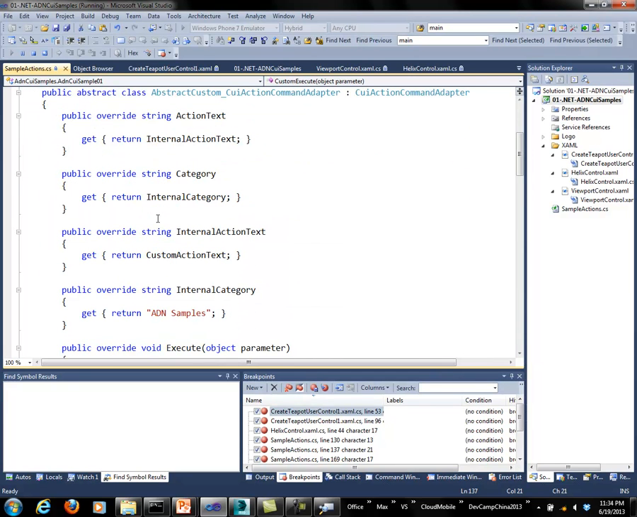So you can see here that I create an abstract class called abstract custom underscore CUI action command adapter, and it derives from the base, okay, the Max API one. So override all the things that need to be implemented. So in this case, the action text, return the internal action text, category, internal category.